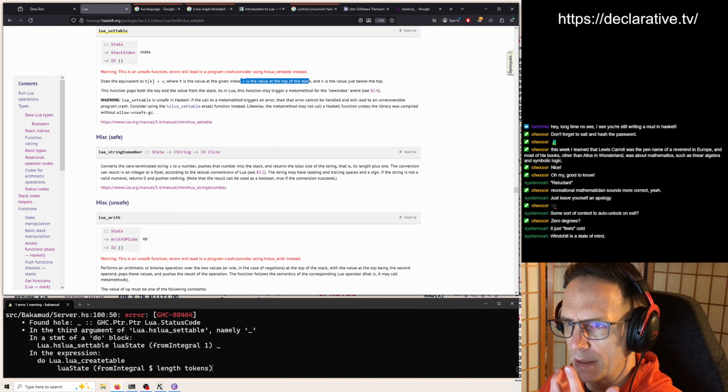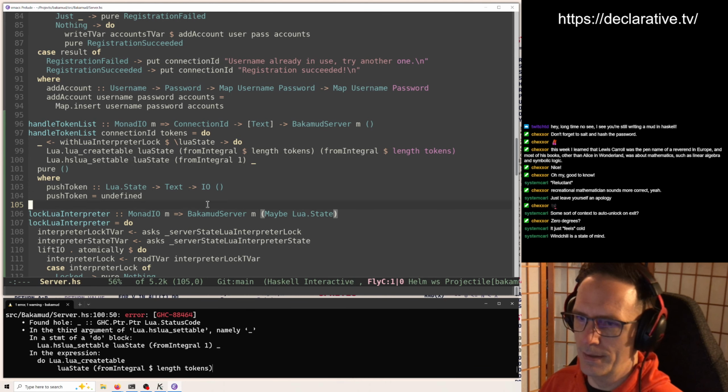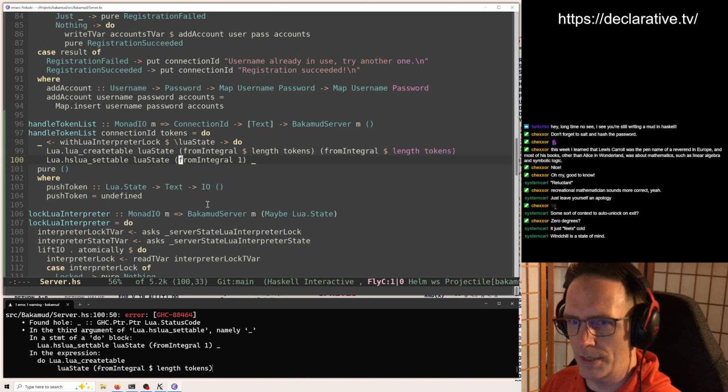I might want to create a little helper library for myself because I'm going to be doing quite a bit of this, like marshalling Haskell types and common Haskell structures onto the Lua stack and back.